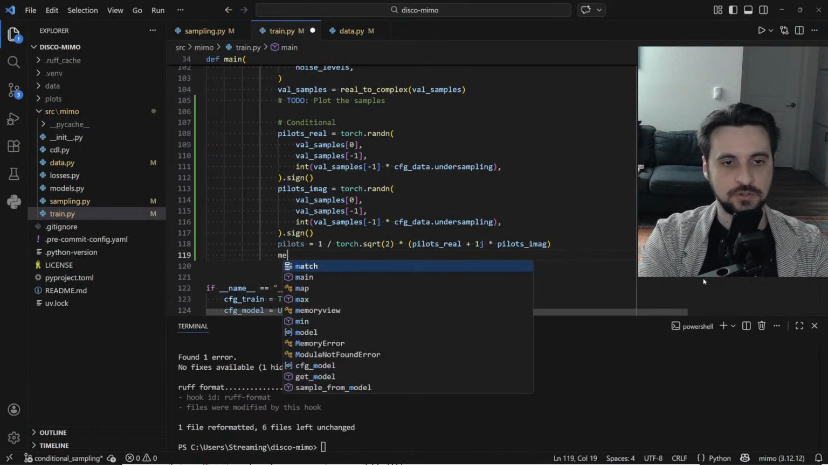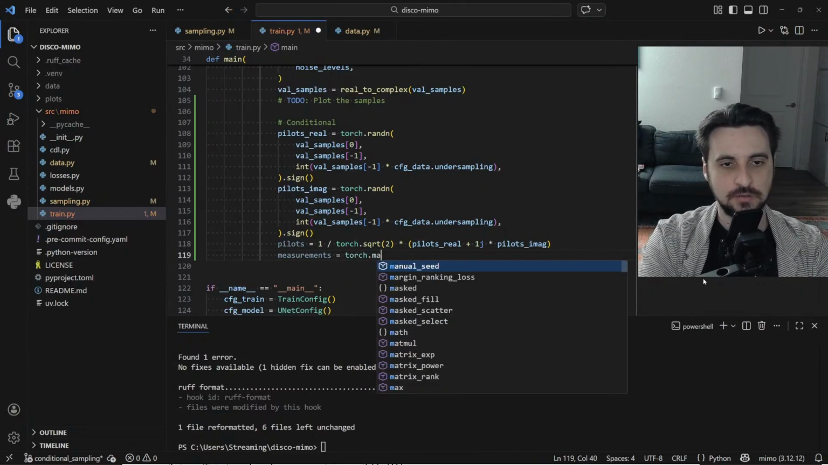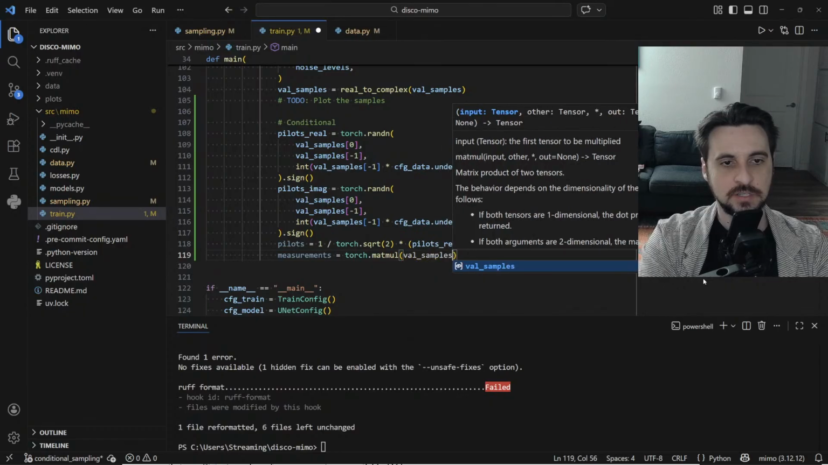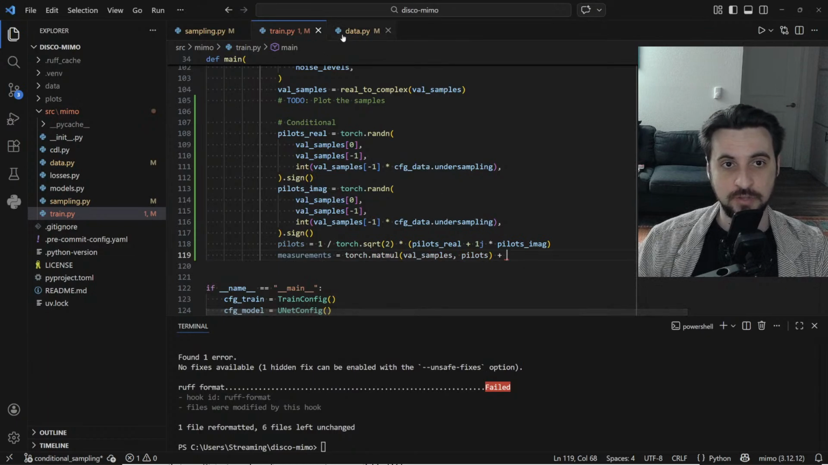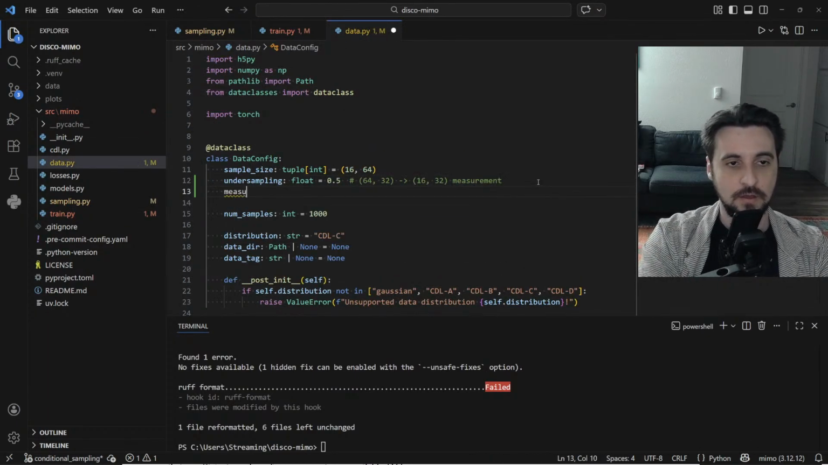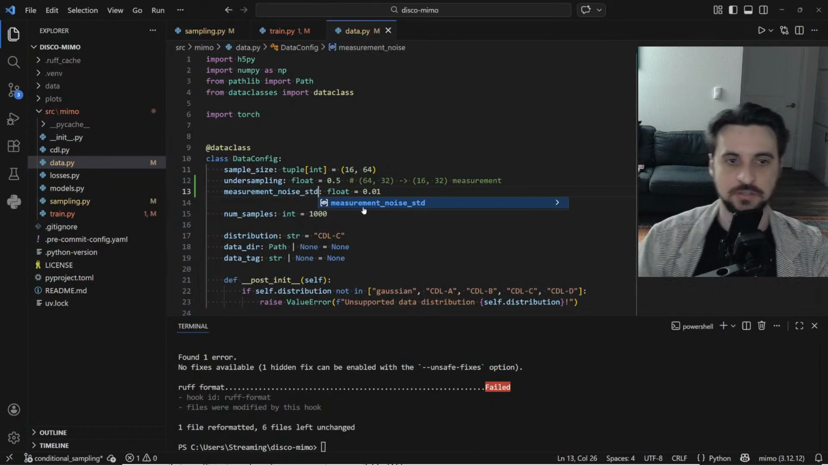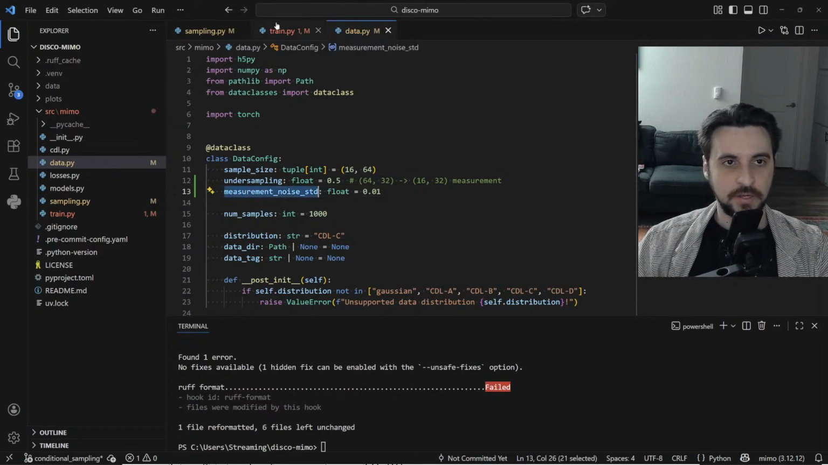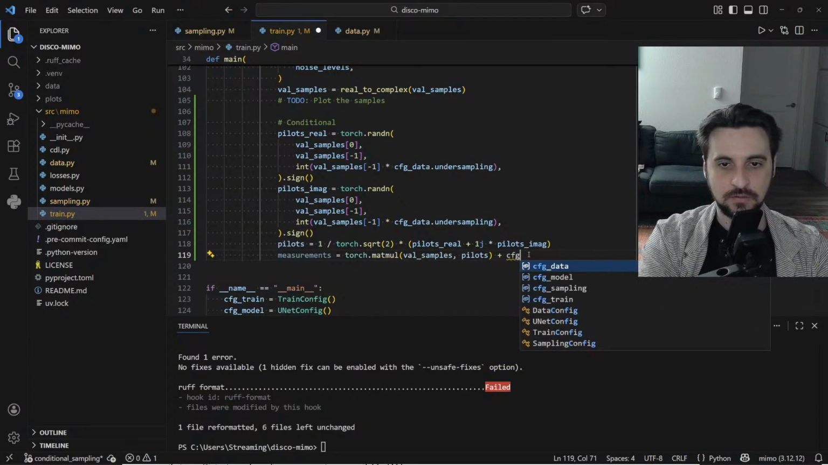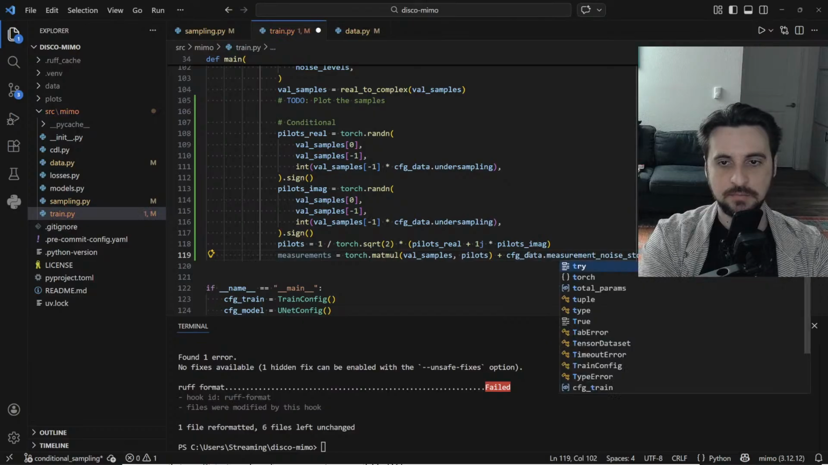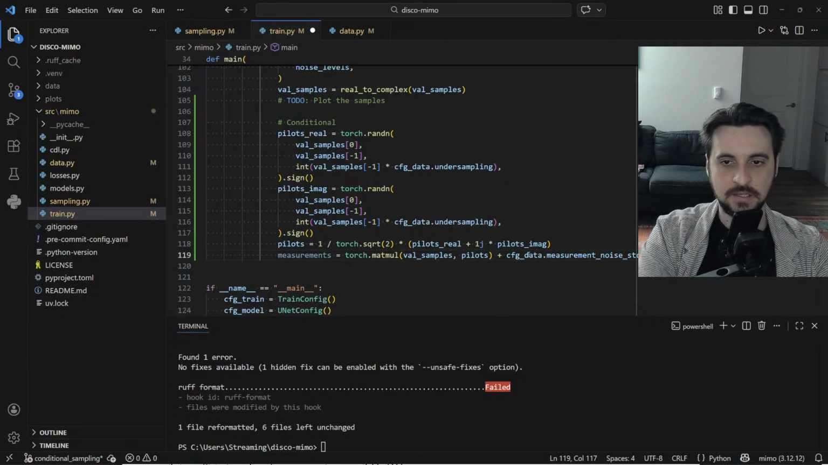Then we can generate the measurements. Now it's trivial, right? It's just torch matmul, val samples, pilots, done. Plus the noise. Forgot about the noise. So we also need in data measurement noise, which is also a float, and let's put it to something small, standard deviation convention. Okay, so then we're going to do plus config data dot measurement noise times torch randn like.